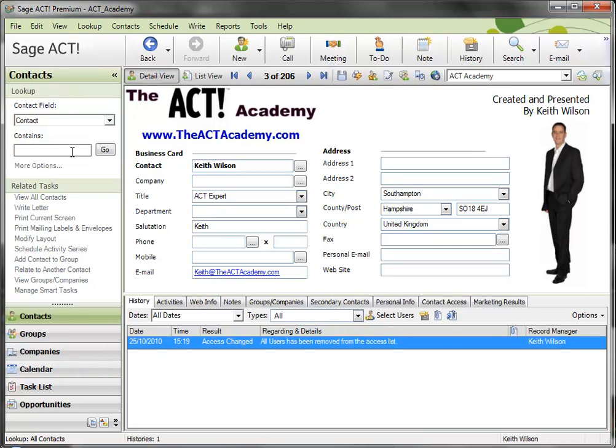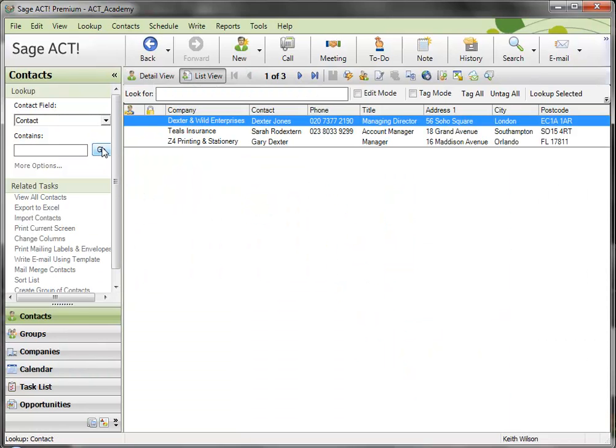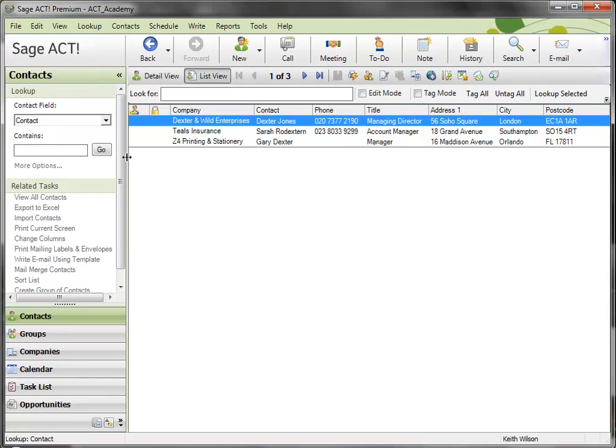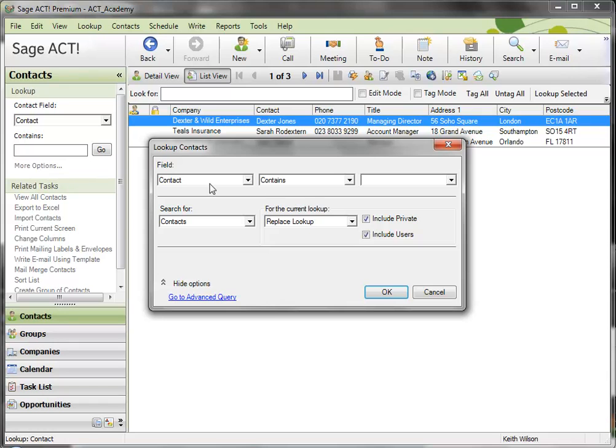Here I am within the contact detail view, so let me find all contacts that have the word Dexter somewhere within their full name. There you'll see I've got 3 contacts who match my criteria, and because of that, ACT has displayed those results in the list view. Had there only been one record, as I said, ACT would have displayed that in the detail view. Now although by default the navbar lookup search scans the entire content of your predefined field, you do have the option to modify this by clicking More Options, and this will then allow you to define additional search settings.